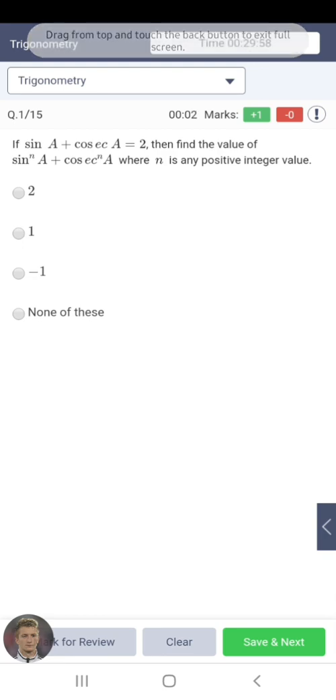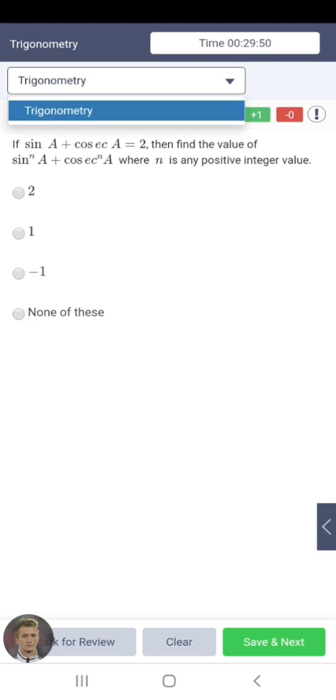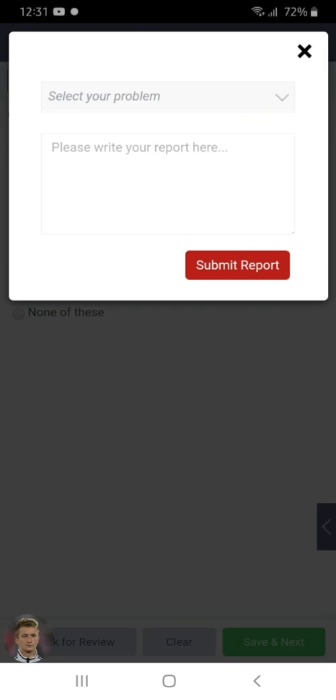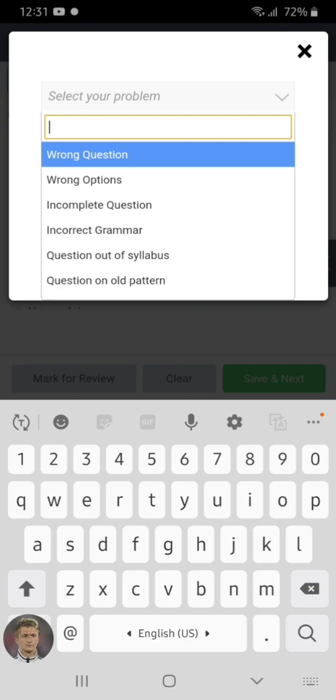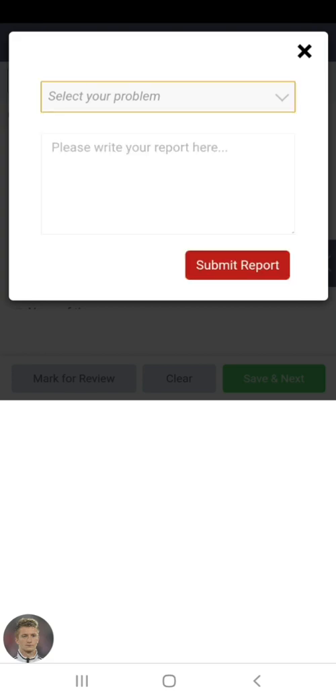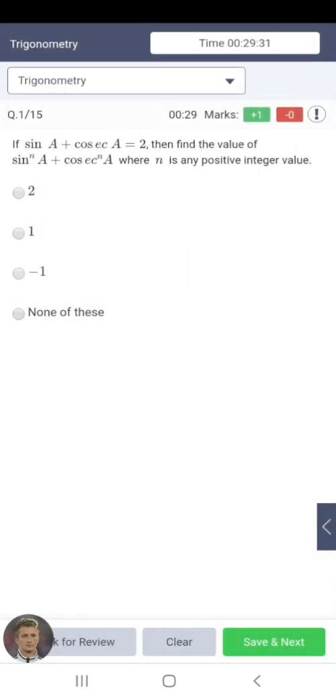Now here are the questions, and here is the timing of the exam. You can change the subject from here if it is a subject wise test. This shows the positive and negative marking of the questions. If you want to report any problem with a question, meaning an incorrect or wrong question, you can select it from here. And here is the question, and you can see my timing is running. So you have to choose the correct option. I will choose any random option from here.